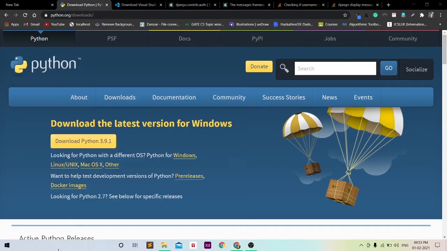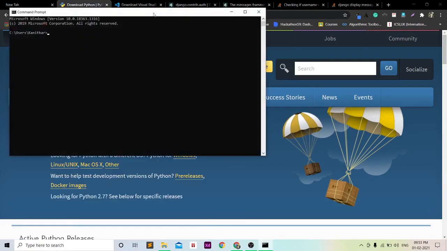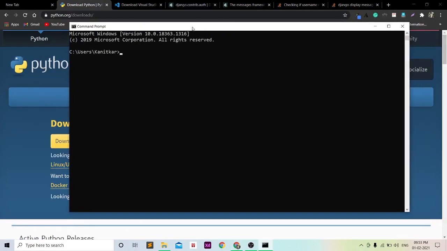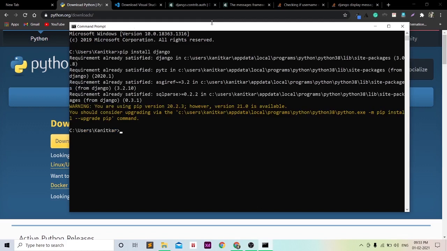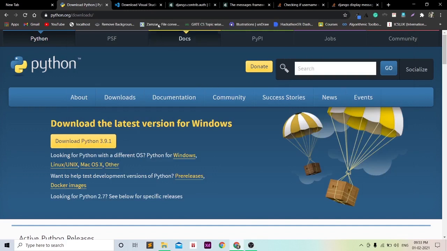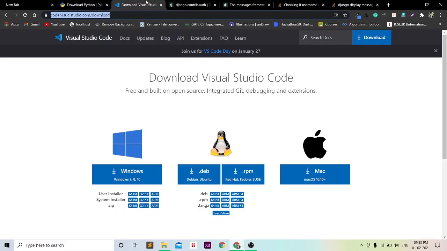So search command prompt in your search bar. I can make it bigger for you. Just type pip install Django. It may take some time. I have already downloaded it, but in your case it may be different. Make sure that your Python version is greater than 3.5, maybe latest, because Django supports Python version greater than 3.5. The third thing that we are going to require is Visual Studio Code or a code editor.